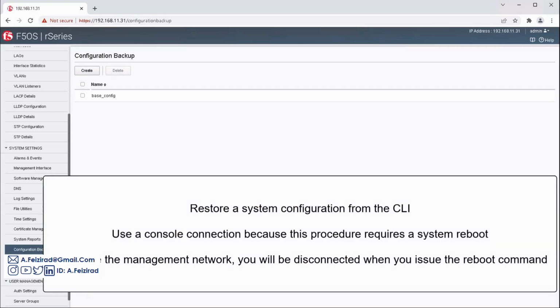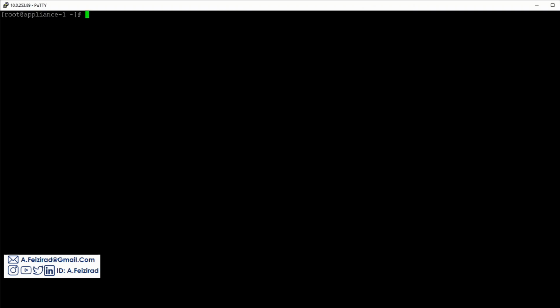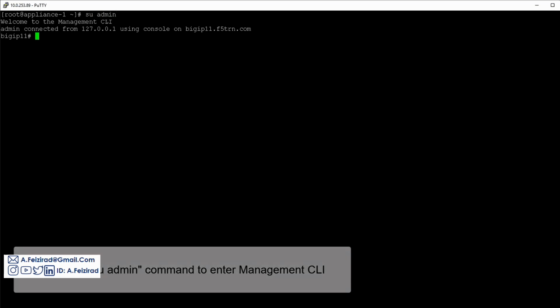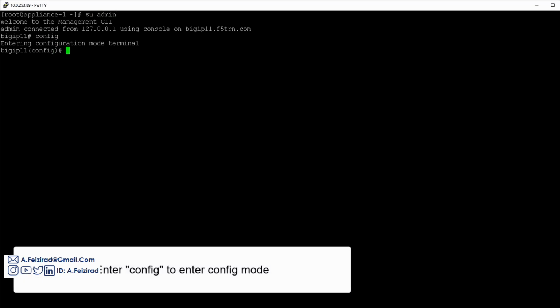Use a console connection because this procedure requires a system reboot. If you use the management network, you will be disconnected when you issue the reboot command. Issue the su admin command to enter the management CLI. Enter config to enter config mode.